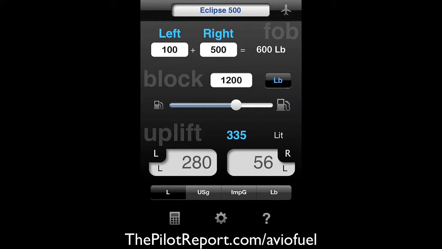If it's U.S. gallons, you just press USG. Now 74 gallons in the left, 15 gallons in the right. Imperial gallons is the next tab, the third one over. Again, it tells you how much. And then we were using the pounds one at the very end there.